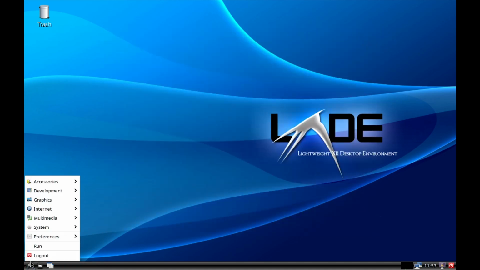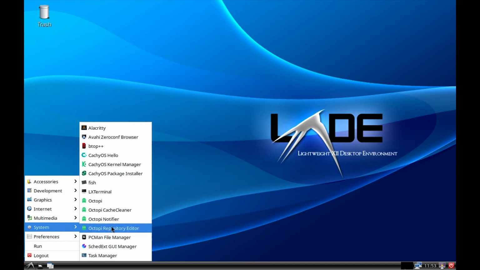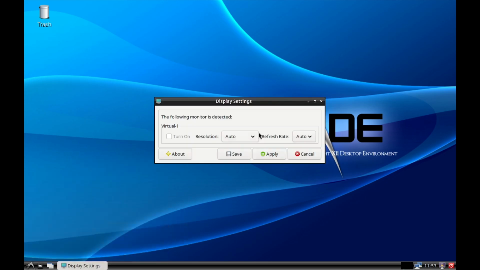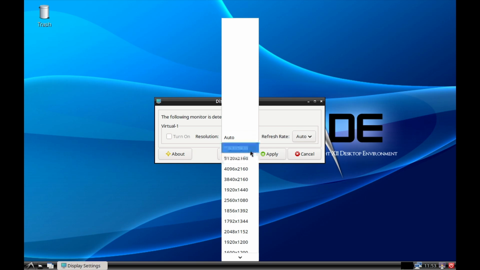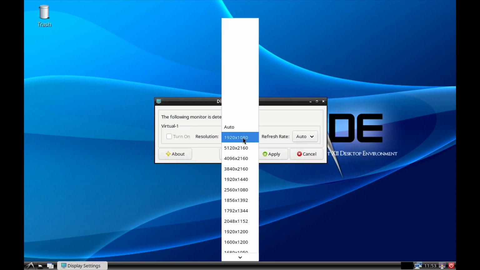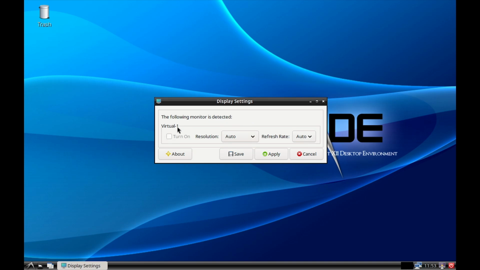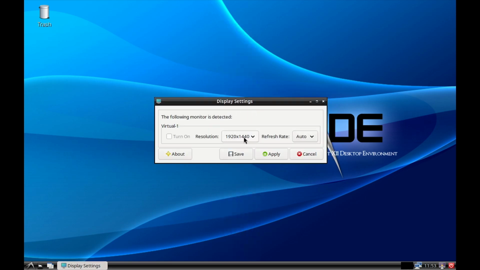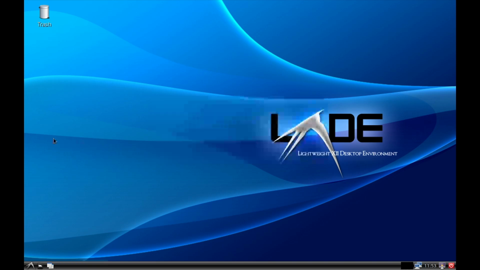Now the first thing that we are going to do is open the display settings. Resolution is auto, but I will go with this resolution. Let us try and check. Okay, you cannot turn off all monitors. Okay, let it keep on auto only. Okay, Virtual-1. So it is on auto, I cannot change it. Refresh rate is also auto. What if I do something else? Let us try. No. So what we will do is keep it on auto and forget the blanks at the left and right side.